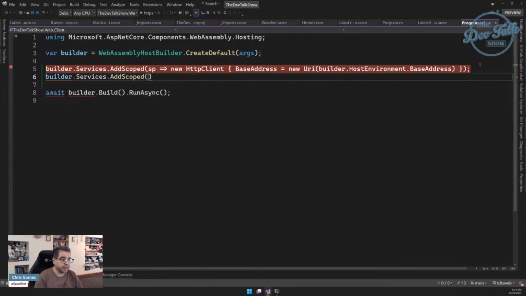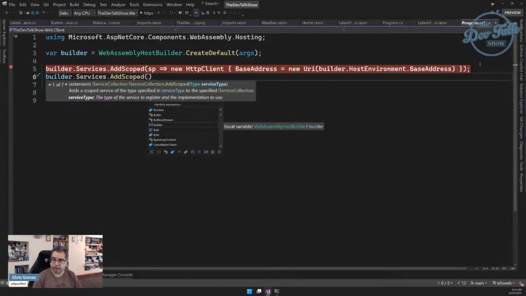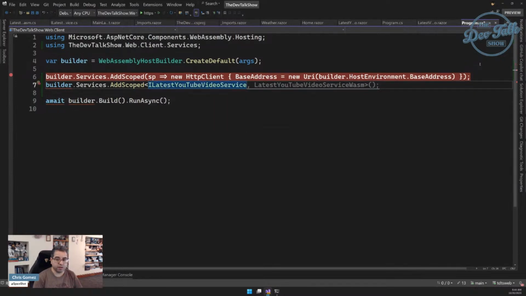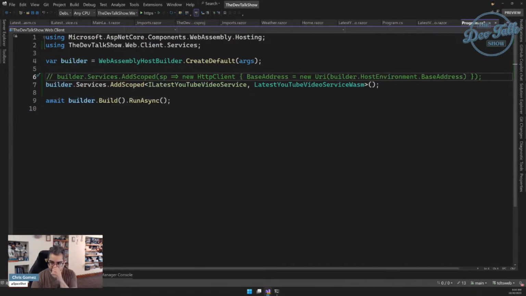Okay. And this one is, whoops, it actually seems to know it's the latest YouTube video service, and I want, yeah. So in the client project, when I ask for the latest YouTube video service, I want the WASM implementation, which is what we just did. I'm not actually even sure that this is necessary anymore. Let me think for a second. It's going to be injected for me. I think, yes.